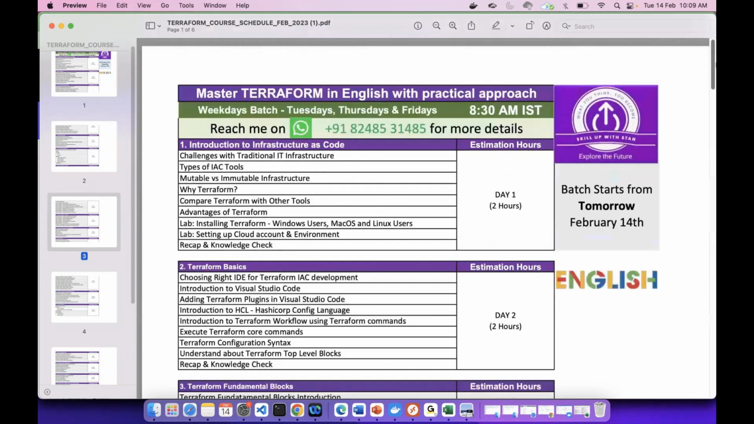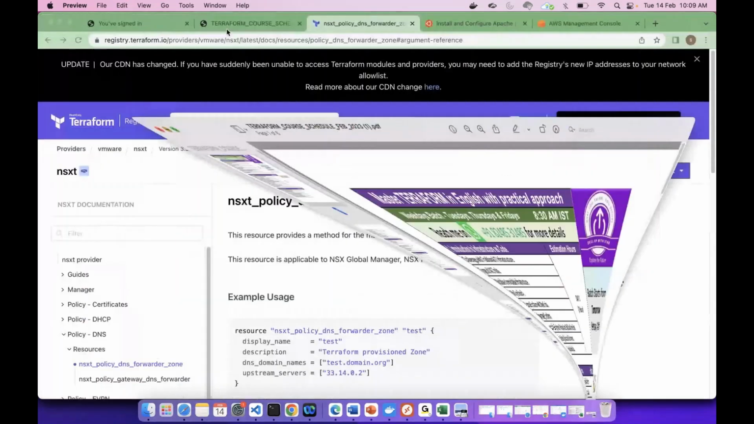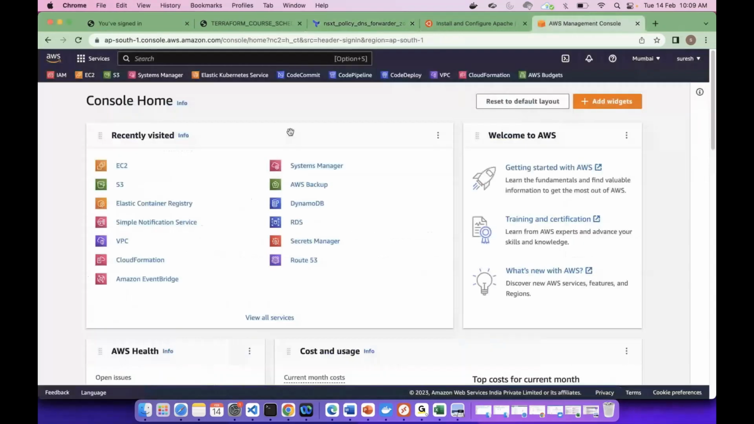Why have we come here? For now, I have a Windows machine in my AWS, so let me switch it on.